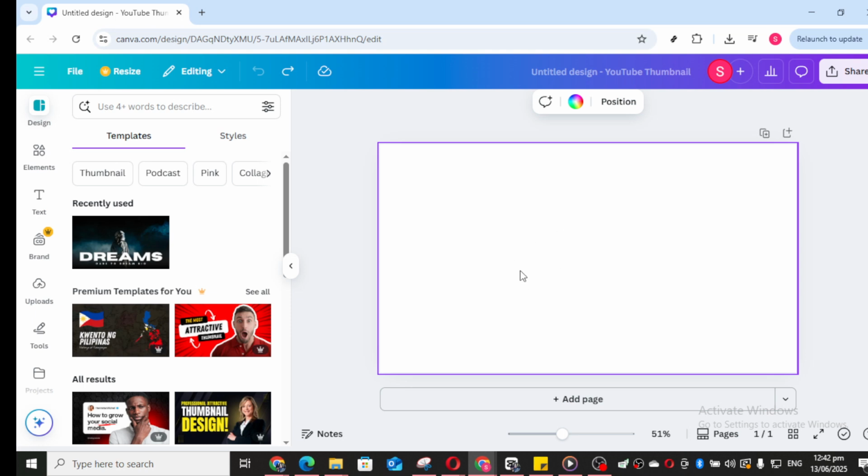Next, we're going to introduce some gradient magic. Click on Apps in the left panel. In the search bar, type the gradient and look for Type Gradient. Once you find it, go ahead and click Open to bring up its options.